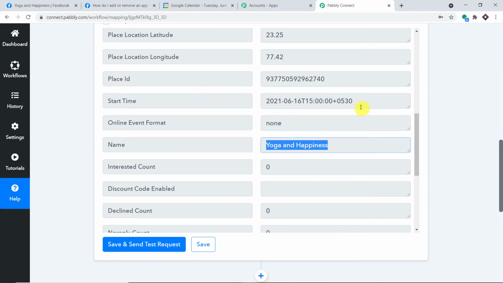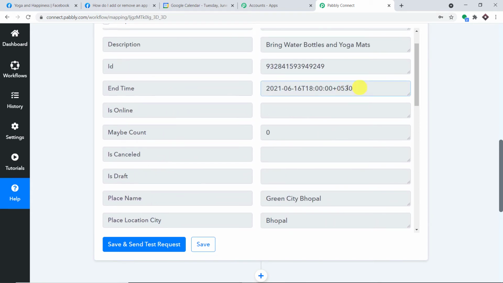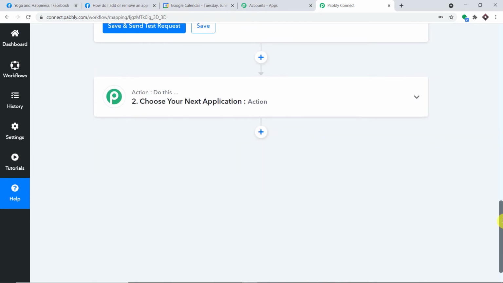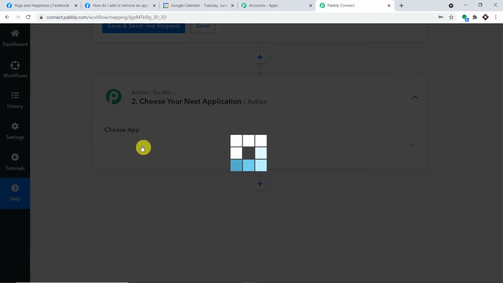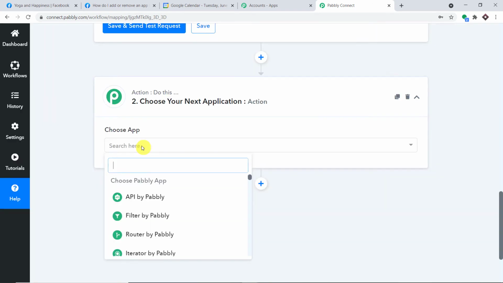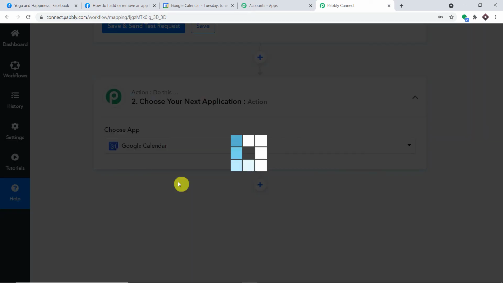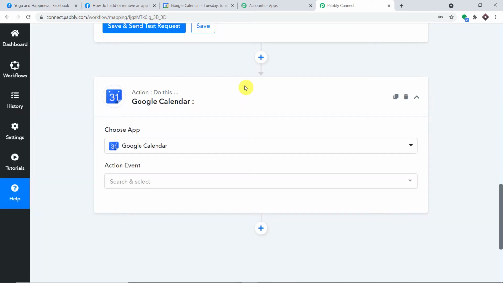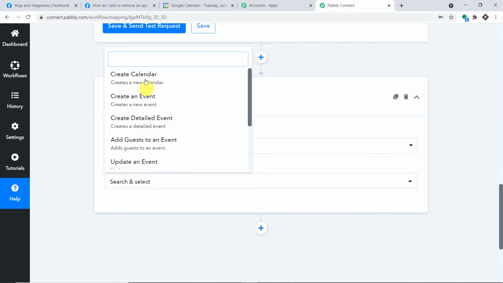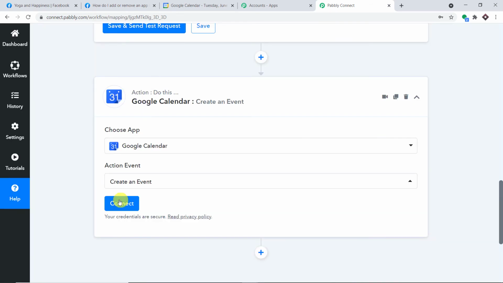So let's have a look at the start time. This is the start time, that is 16th of June 2021, 3 p.m. and this is the end time, that is 16th of June, 6 p.m. So we have basically got all the details sufficient enough to create an event in Google Calendar. Now to create an event in Google Calendar, in the action window, you select the choose app as Google Calendar. Okay, so Google Calendar it is. Now in the action event, how about we make it create an event? Just click on connect.